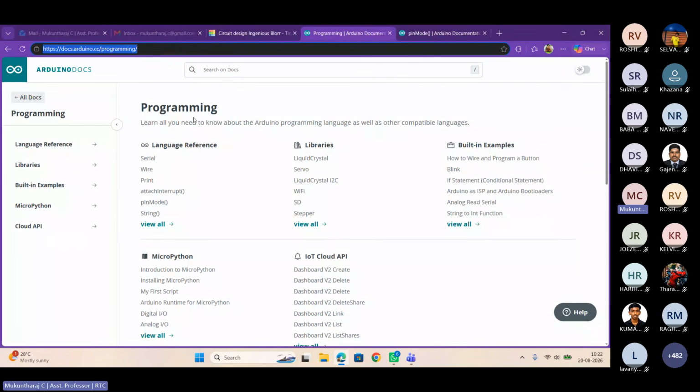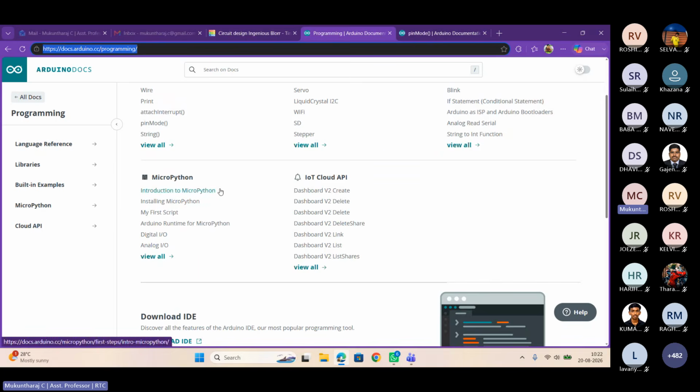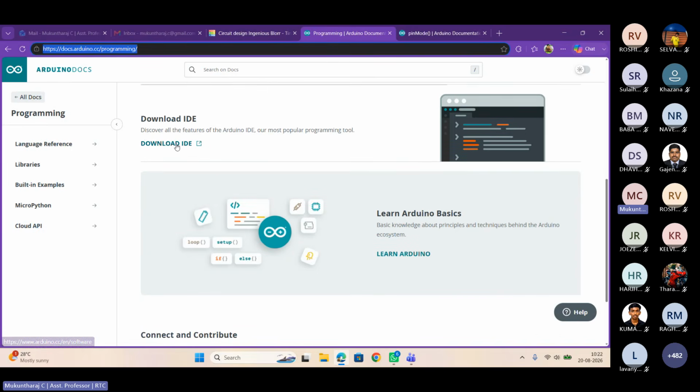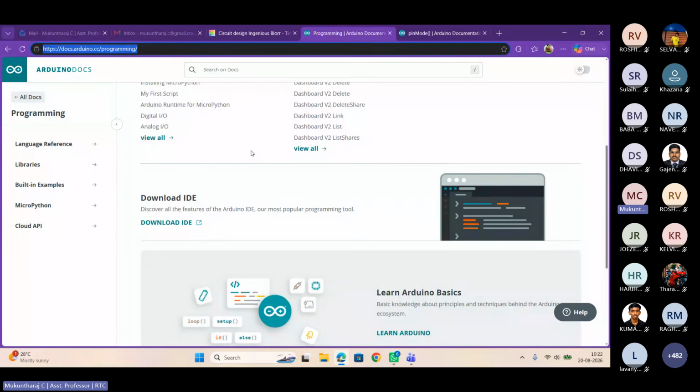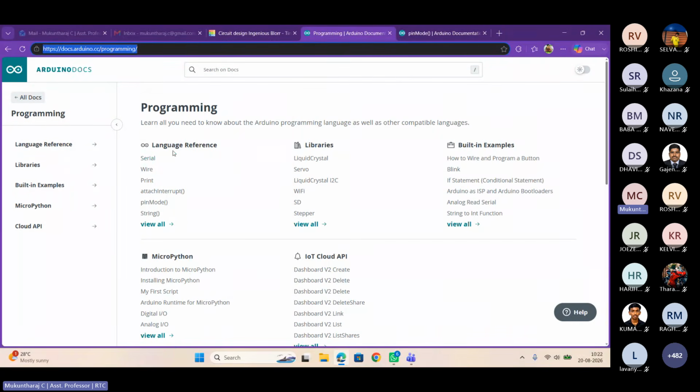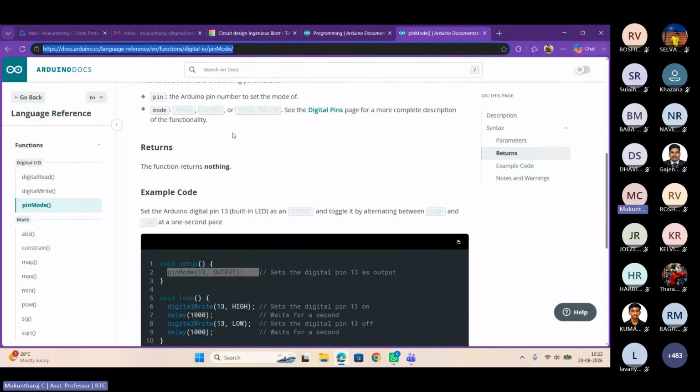Once you get into that, you can find different things: language reference, libraries, built-in examples, and of course, this board supports Python also. So you can get to know about Python as well. And you can get the software from here. You can download the IDE. Once you get into the college, we will teach you how to use this IDE. Coming to language reference, first thing is going to be digital.